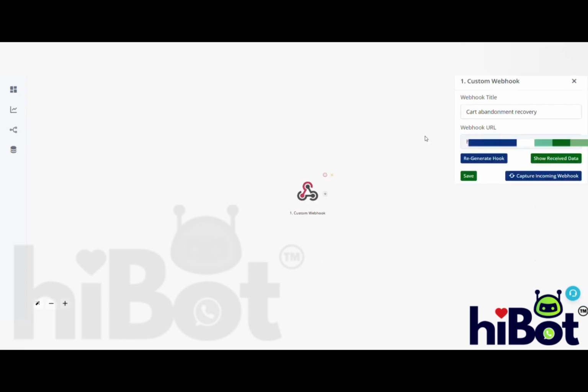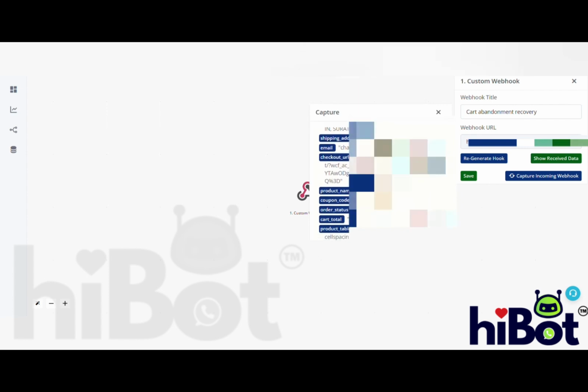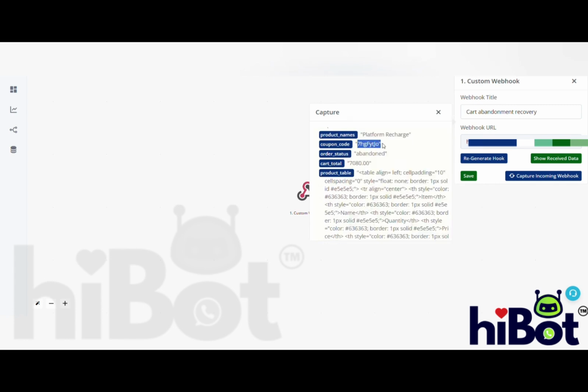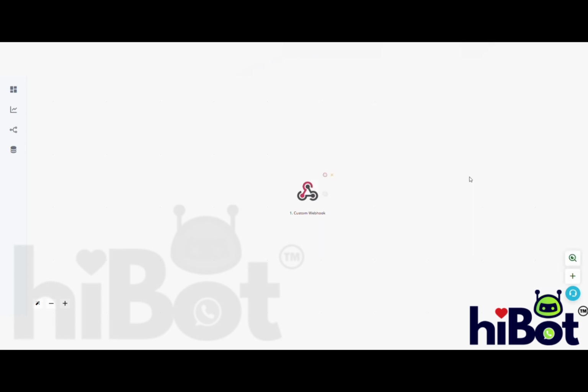We have received data here. So let's see, show received data. Here we have got name, checkout URL and coupon code. So a unique coupon code is also generated when the cart is abandoned. Let's save this data. Now we'll add another template message block.